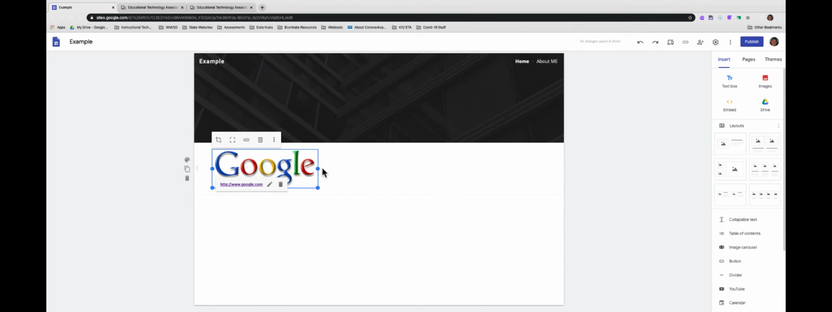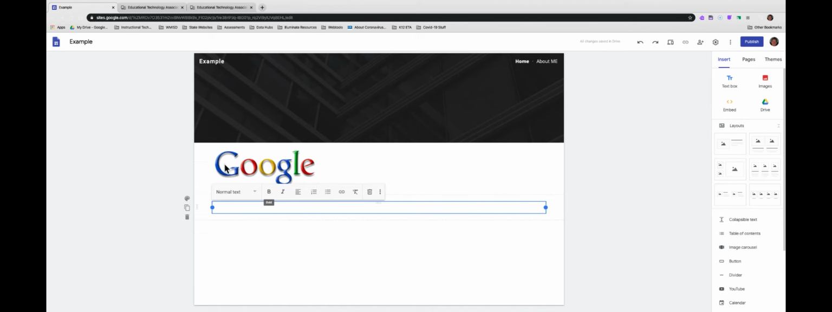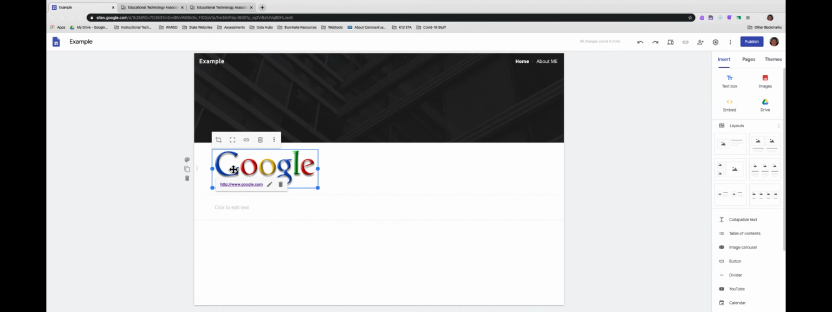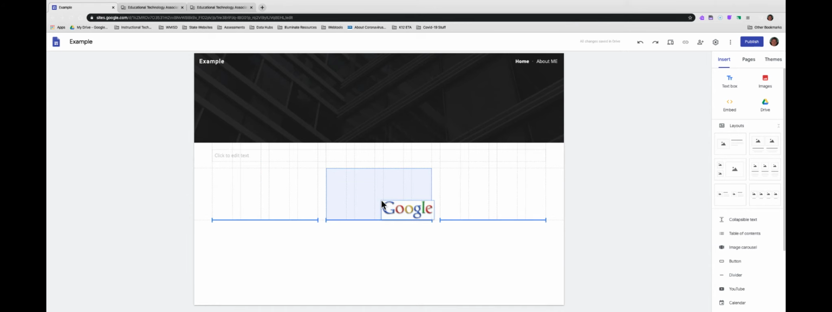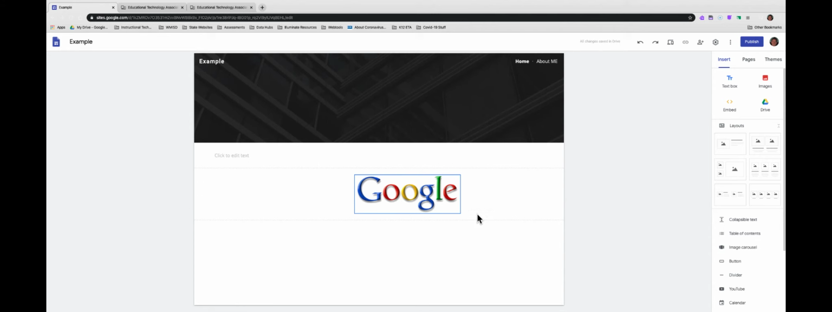Once you're done editing your image how you want it, they can be moved around just like any other element in Google Sites. I can move it up and down here. It's the only thing I have on here, so right now it's just got a couple of ways I can move it, but if I want to put it here, I can move it there. If I click and drag to move it left or right, I can put it anywhere I want on my page.